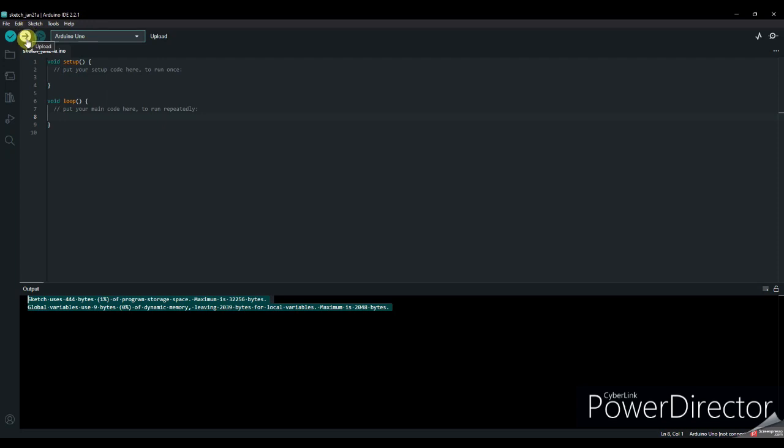So right arrow. Once you click upload, the code gets downloaded into the board which you have selected here. So that's about the upload, and then we have examples.